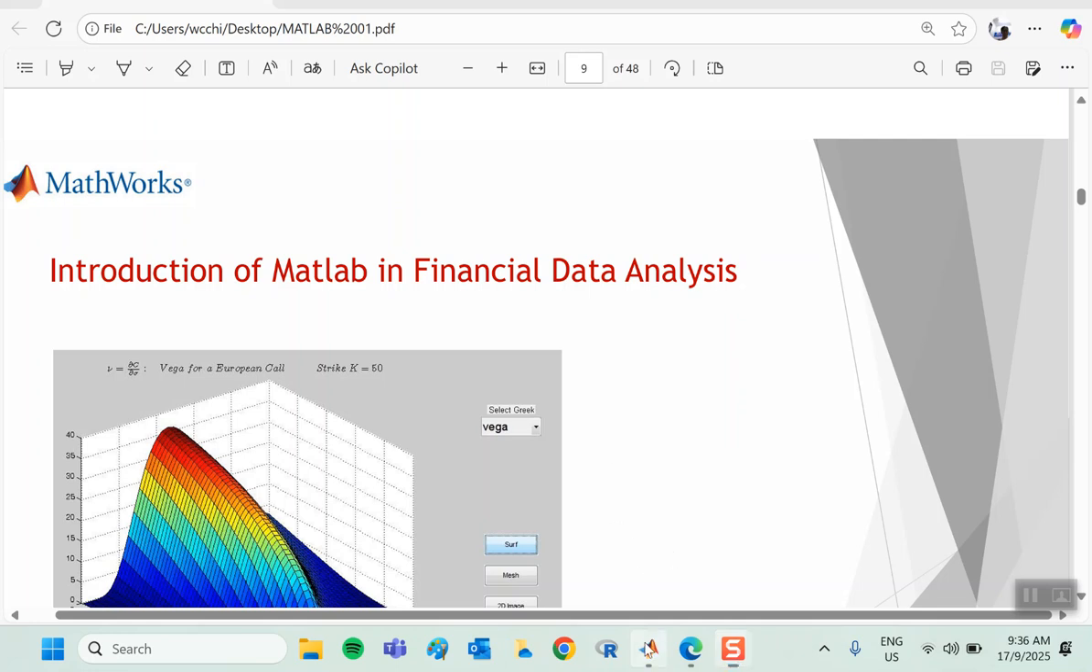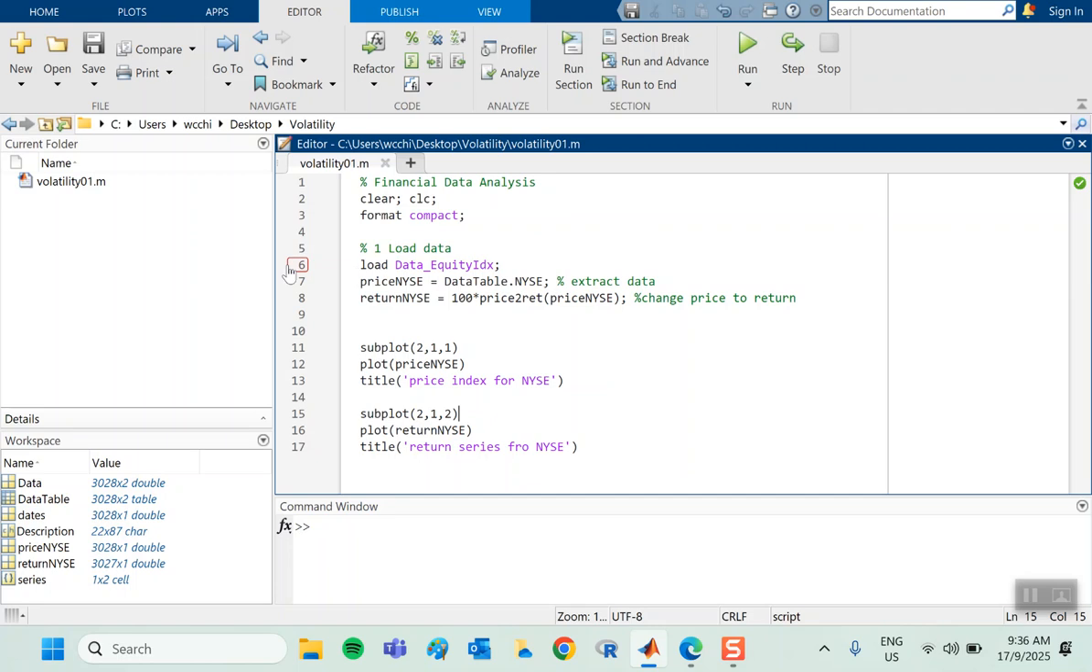We will continue with the introduction, where we have completed extracting the data from the dataset data equity IDX, where we convert the price index to returns, continuous compounded returns. Then we plot the graph.